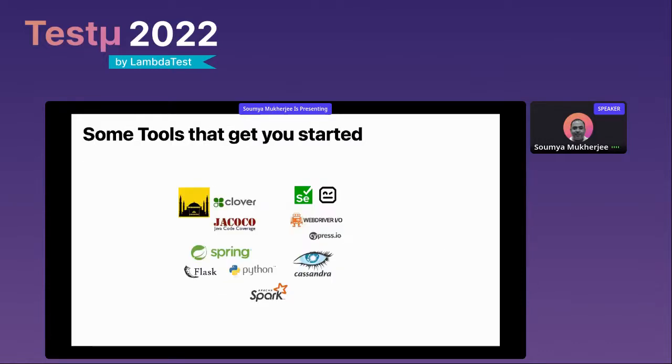Some of the tools that you can get started with, you can use Istanbul for JS, you can use Clover, you can use JaCoCo. These are some of the tools that you have for your code coverage that help you to instrument. You can use WebDriver.io, Cypress, Selenium, Robot Framework to basically do the executions, because you need the execution data, you need the coverage data.